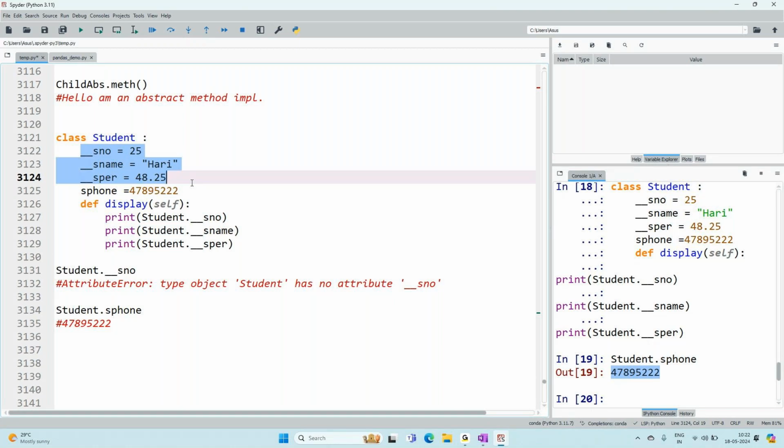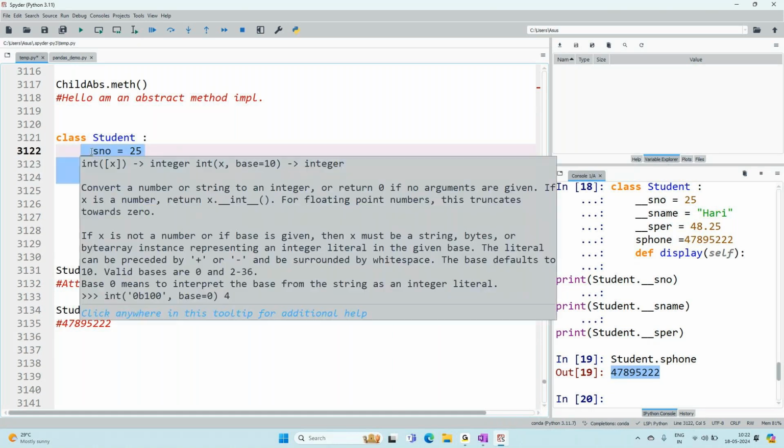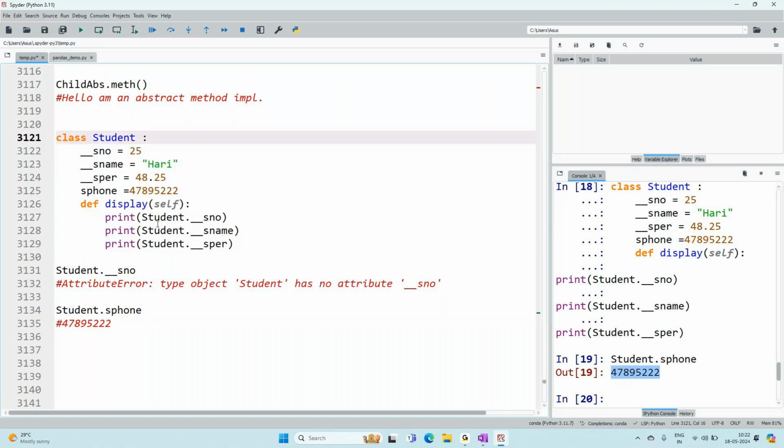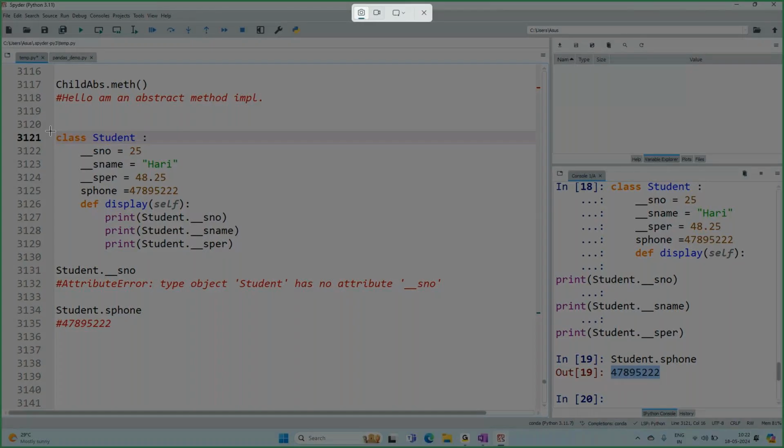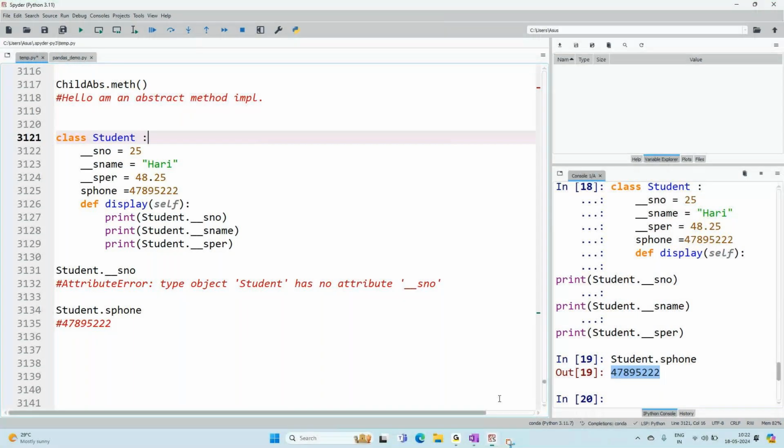So private data means what we have done here: we just said underscore underscore sno is equal to 25, underscore underscore sname is equal to Hari, underscore underscore spercentage is equal to 48.25. But this is public data, and these are all private data. So encapsulation is binding the data and the methods. Idea is clear? So this is what encapsulation is.